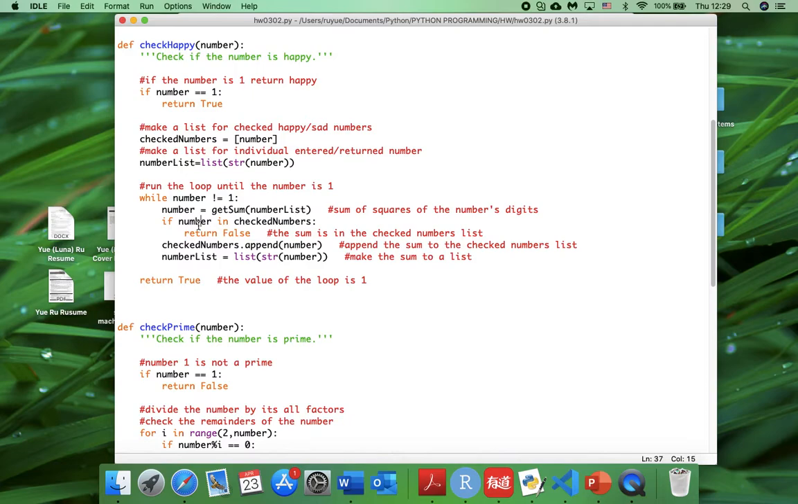And if we get a new sum number and it's in the check number list, which means the loop will run endlessly in a circle that does not include 1, then it will return false, which means the number is a sad number.